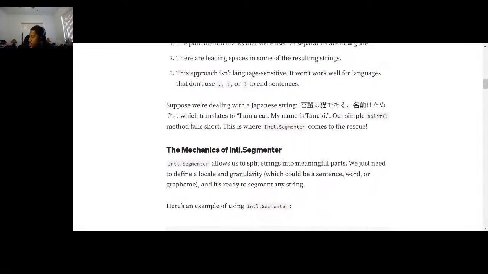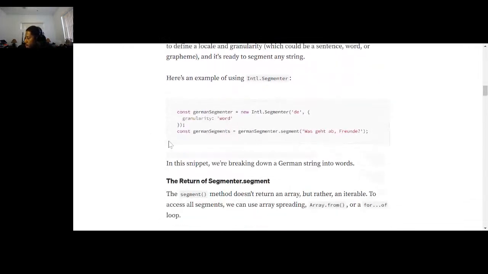So we're dealing with a Japanese string, this here, which I have no clue what it says, which translates to, "Oh, I am a cat. My name is Tanuki." Our simple split method falls short. So that's where you need the international segmenter. I wonder if they have an example.